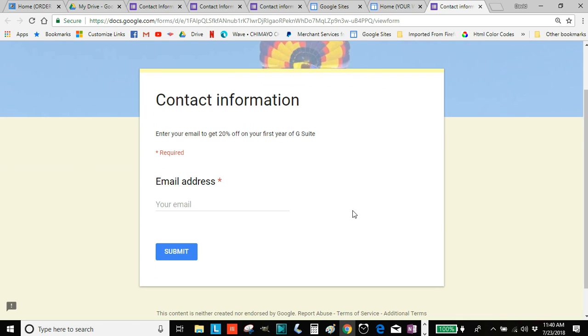And that, my friends, is how you create a contact form using Google Drive and how you insert it into your Google Sites website.